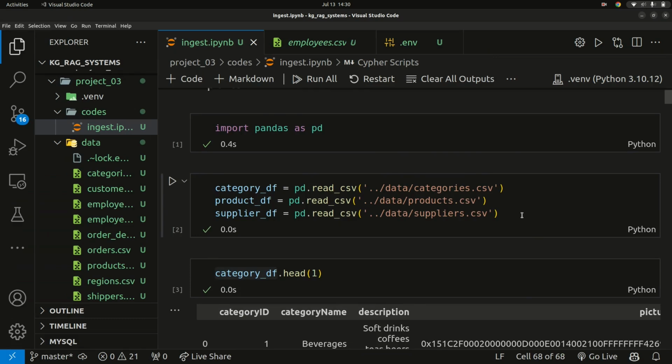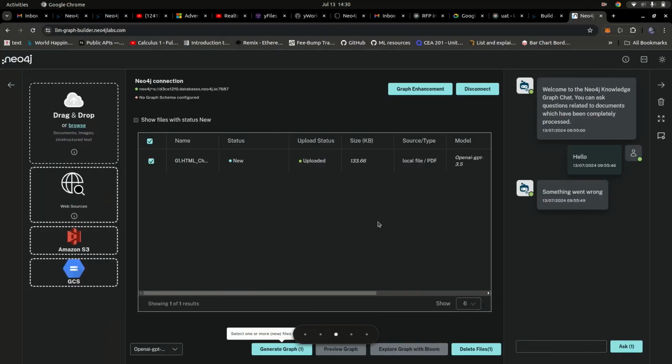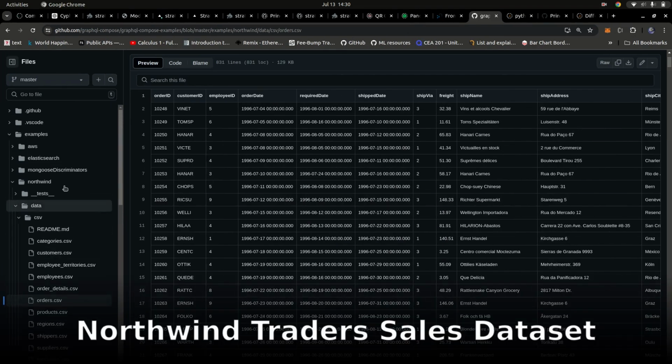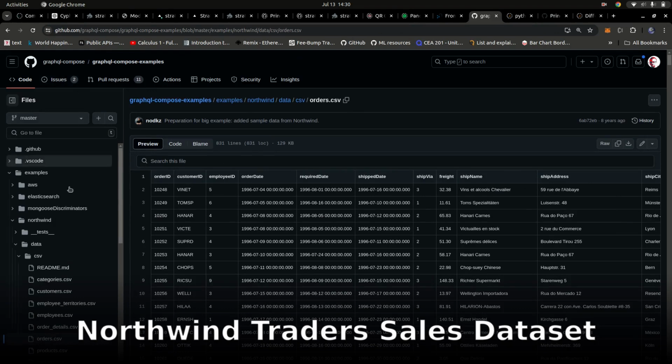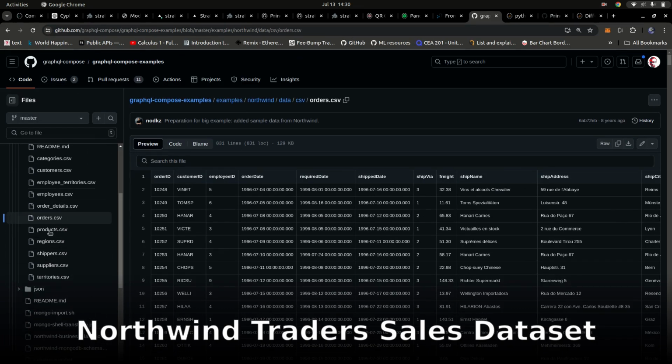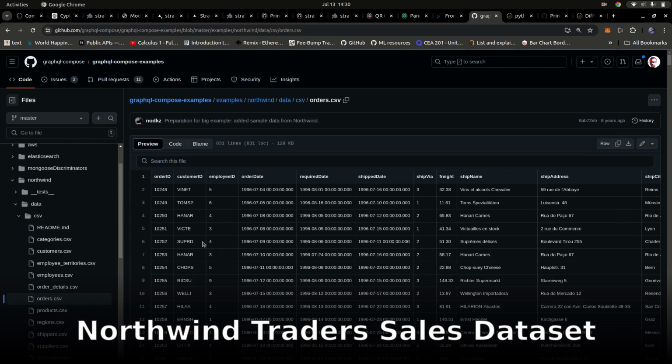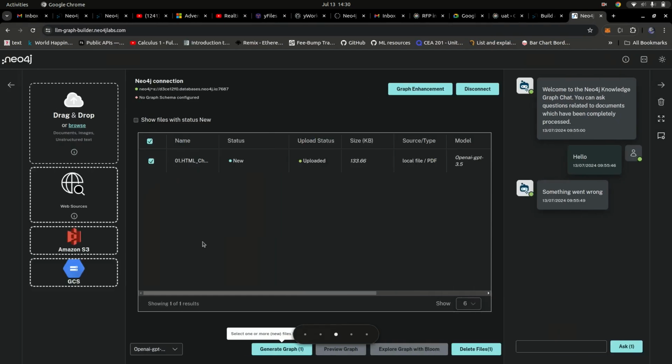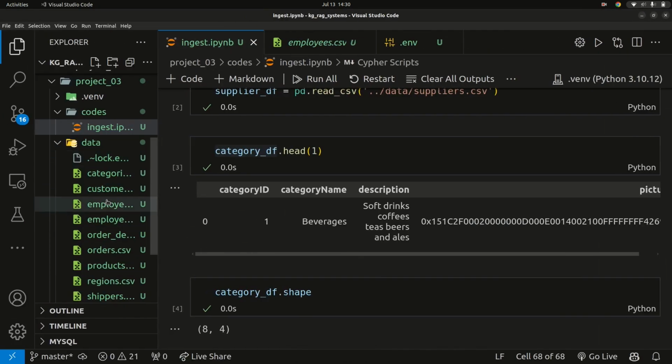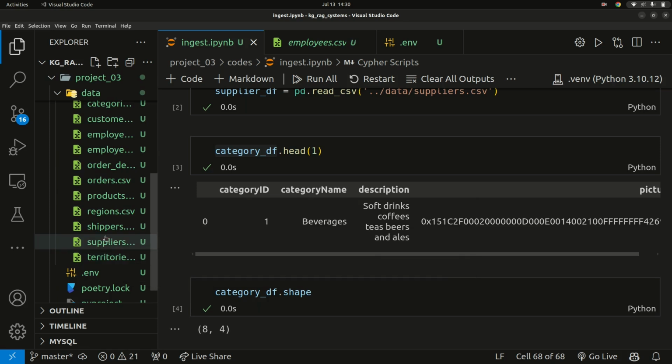I used Pandas to load in the data frame, and I got the data from this GitHub repository right here. I'm going to link the repository if you want access to it. Once I got the CSV files, I downloaded all of them and stored them on my local computer. I have different information such as the categories, the customers, the employees, the orders, the order details, the products, the shippers, and all that.